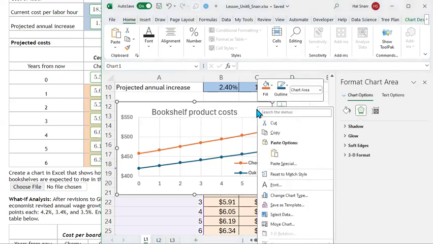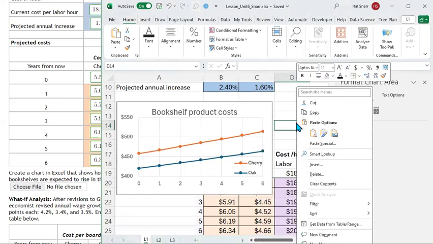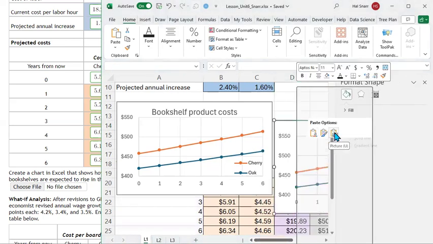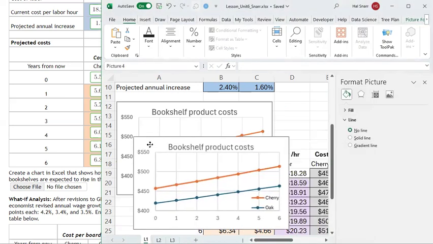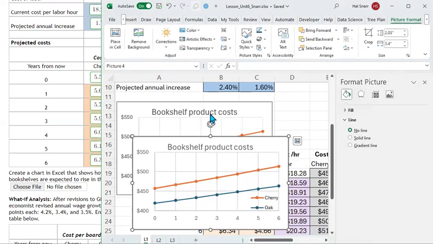Okay, now I can right-click it, copy. I'm going to paste special as a picture. So this is the picture version of it, right? You can't edit it, or you can edit this.